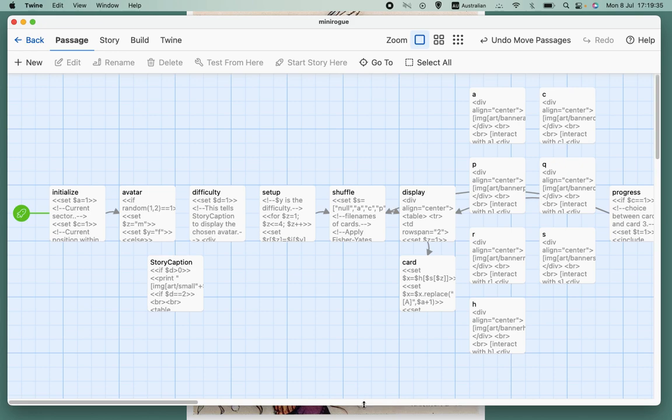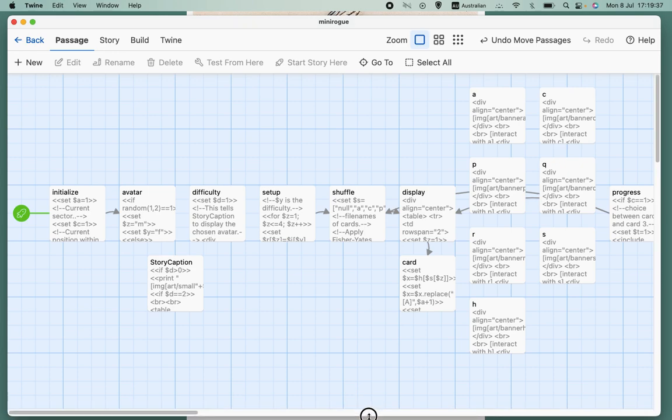So if you've been following this series, and if you remember what it looked like last time, you'll notice that there's a lot of new pages. There's these 7 new pages, one for each of the cards, and named after the card. A, C, P, Q, R, S, and H are just the names that the cards have within the program. Then we have this other new page called Progress.